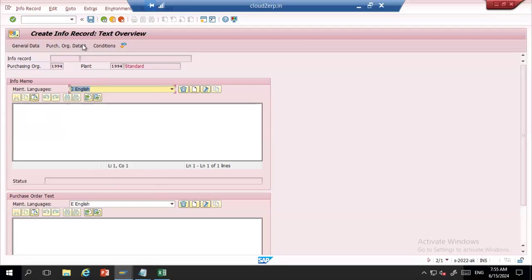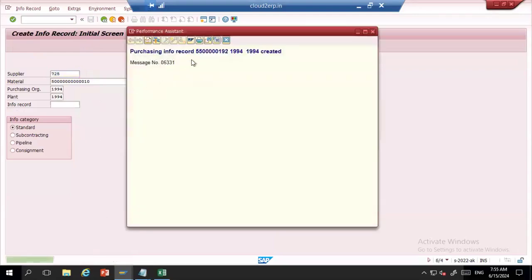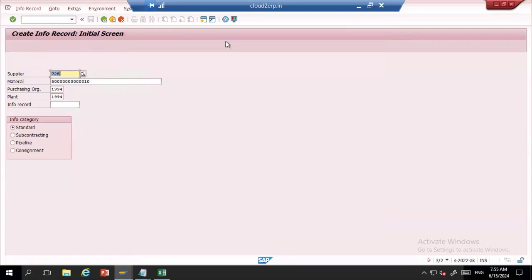So I'm saving this. So the info record got created. The info record number is this, ending with 192. Now let me go and create the PO.